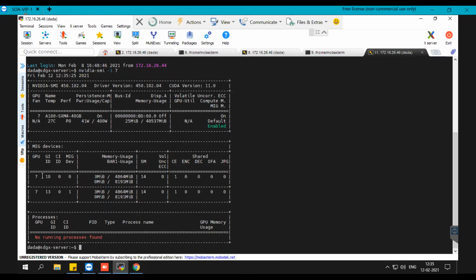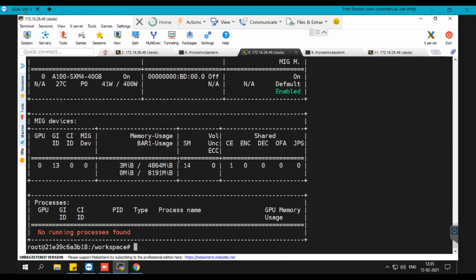So the 10 GID1 is the 0th GPU, this is the 0th MIG device, and this is the first MIG device. So this is how you can create MIG devices inside your GPU, and then you can access those MIG devices inside your containers. Okay, so over here, let's type in exit.